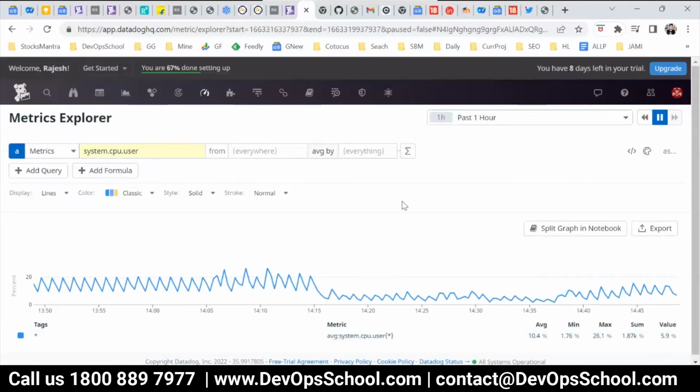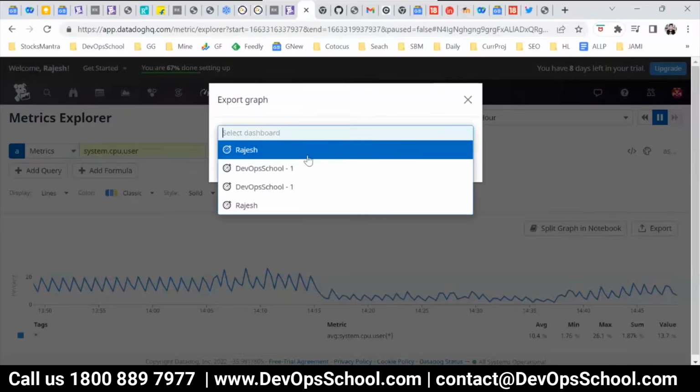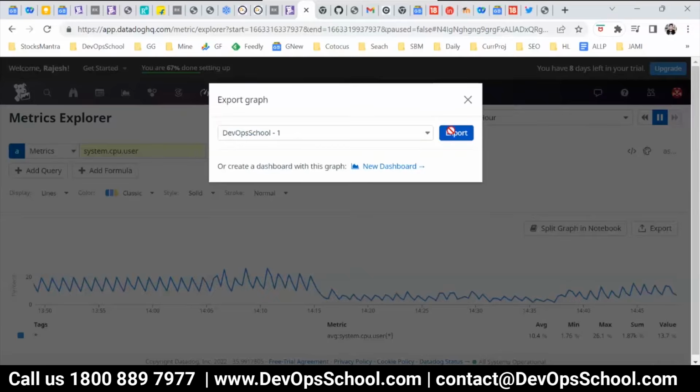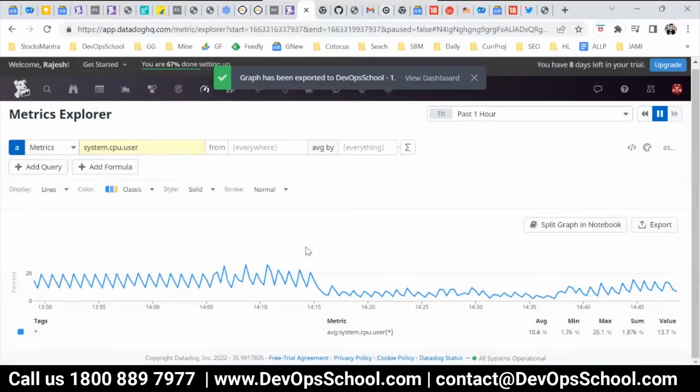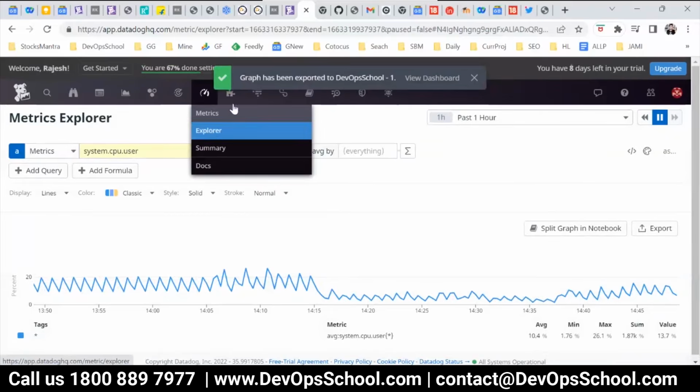Let's say I spent some time, 1 hour, 2 hours or something, and this is the graph I wanted. So click on the export. Where? Dashboard. Which dashboard? DevOps School 1 dashboard. I did that. So this is also one of the ways you can get it from Explorer.